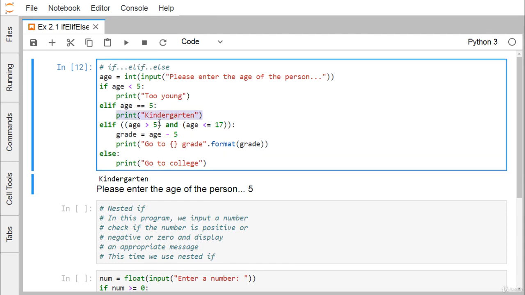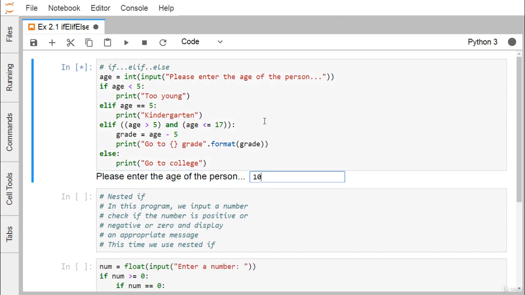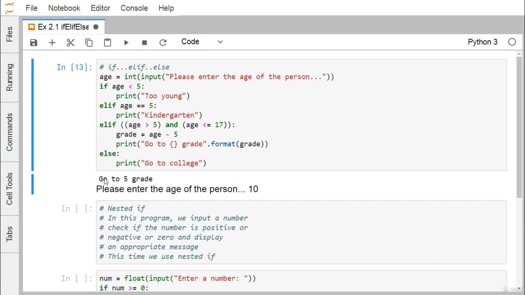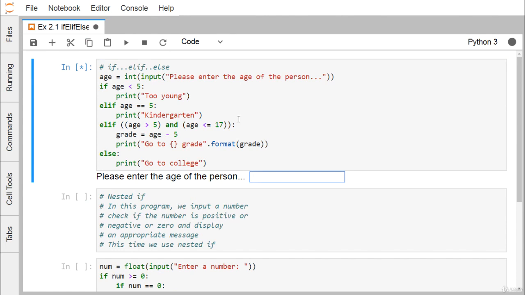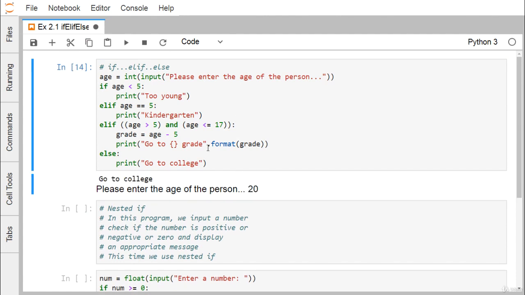Now we shall put one age in between 5 to 17. So let us go for say 10 here. You see, go to 5 grade, because 10 minus 5 is 5, so that 5 is getting printed. So control came in this block here. Now we are going for the next one. If we put the age say 20 here, then it is going for go to college. So in this way you are getting the idea of how these conditional statements are getting executed.